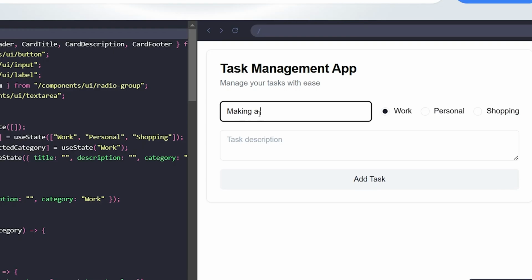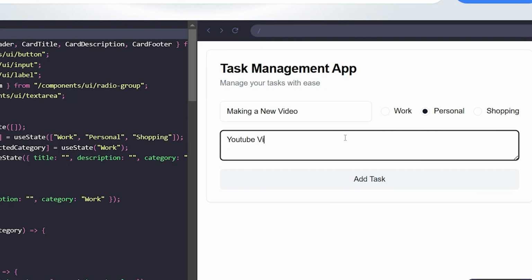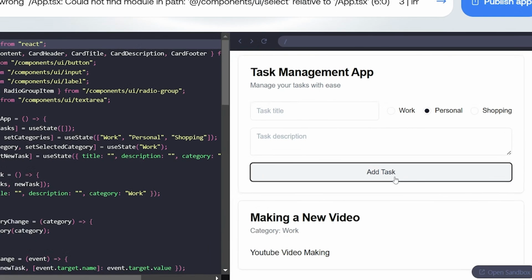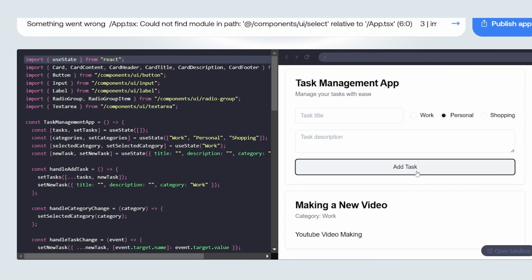Let me add a new task and select a category as well. It works correctly and has added the task. The performance might have improved because of using the Llama 3.3 model.